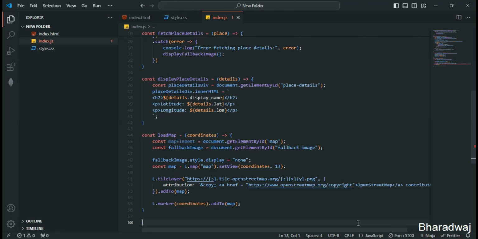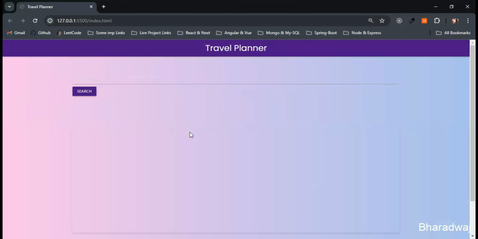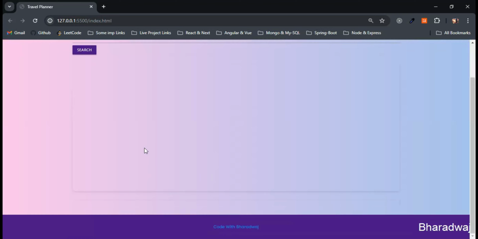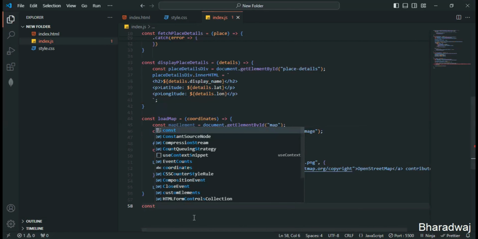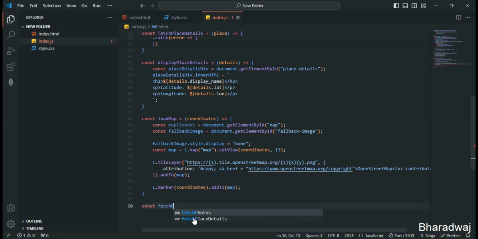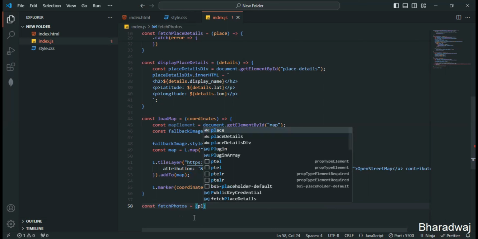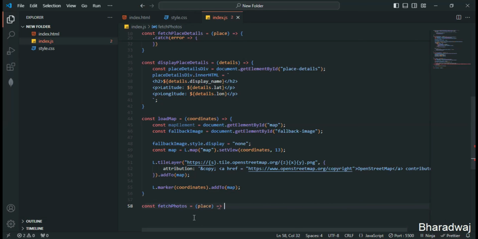Next, let's write the function to fetch the places from the Unsplash API. Initially, we display the place, latitude, longitude, and the map location. After this, we'll be displaying the image of the particular place that we have searched using the Unsplash API. For that, let me make use of the function name fetchPhotos. Let me pass the parameter place.